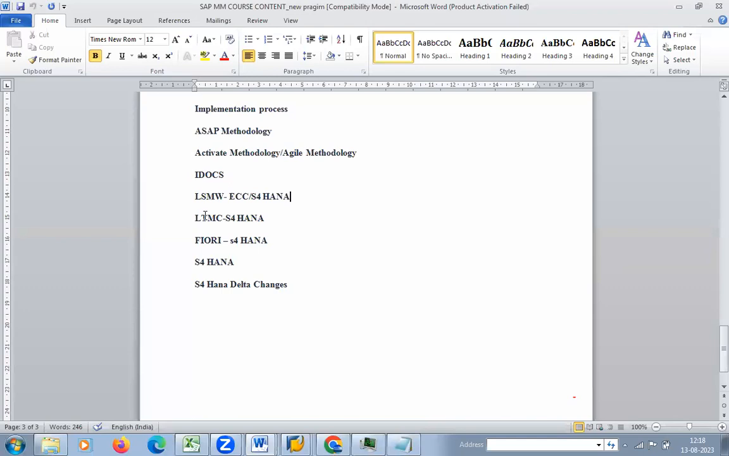Then LTMC is the new migration tool that comes with the S4HANA system. LTMC stands for Legacy Transfer Migration Cockpit. I will be covering this also, LTMC in the S4HANA system, which can also be used to upload mass data.